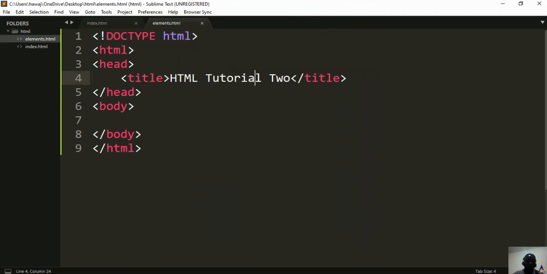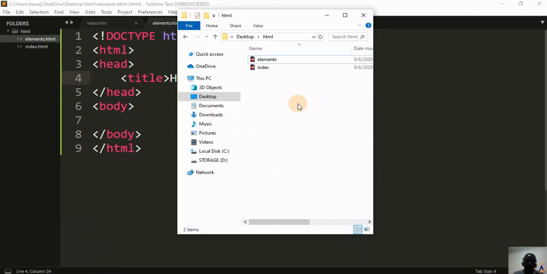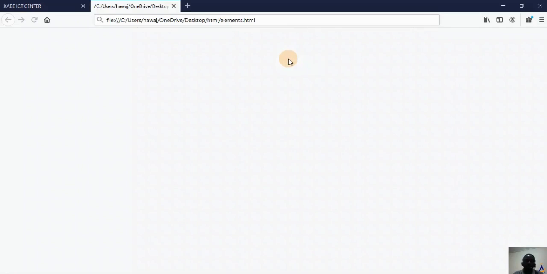Okay, now open this HTML folder, and you will find a new elements file. So double click this to open it in a web browser. By default it will open in my default browser, which is Mozilla Firefox. It is currently blank because we haven't written actual content in the body section. We have written just tutorial 2 in the head section, in the title.